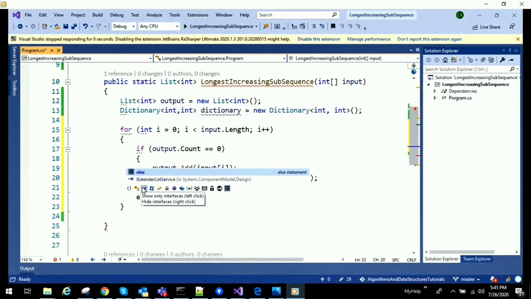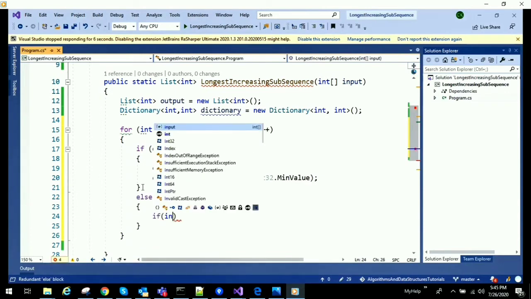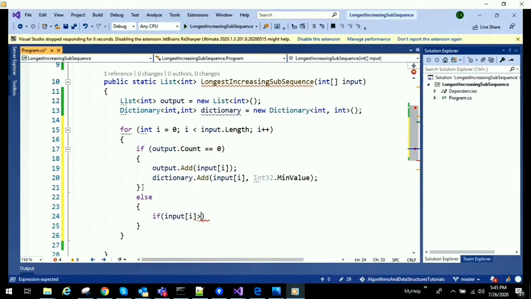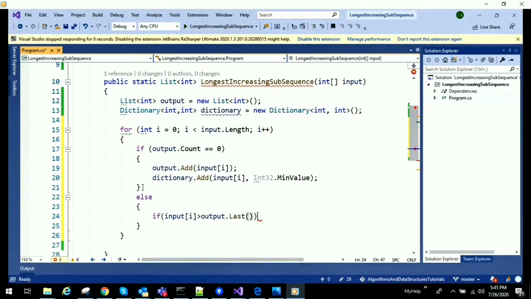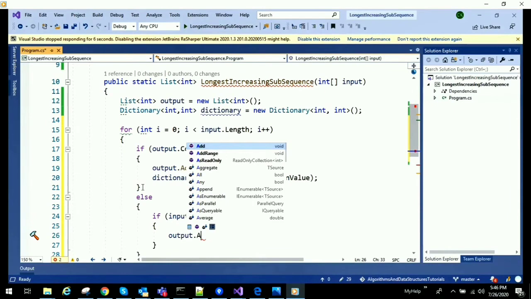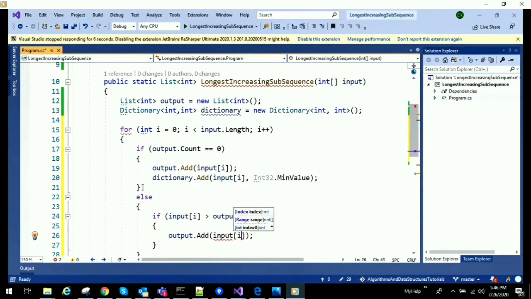In the else part, if the current element, that is input[i], is greater than the last element of the other array, that is output.Last, then we can directly add it to the array. output.Add(input[i]), that is the current element.